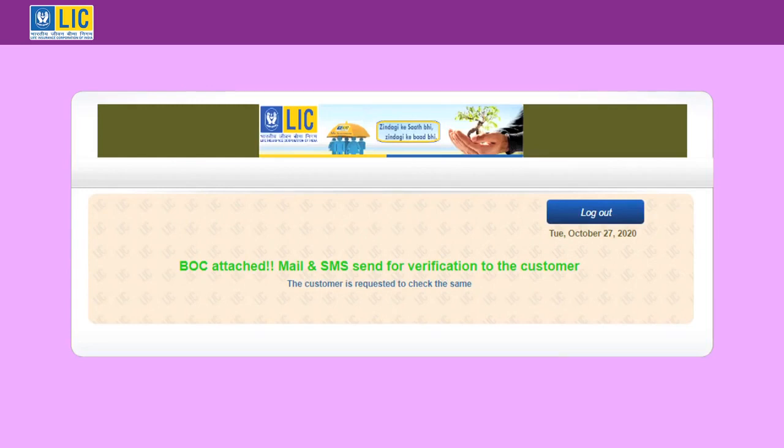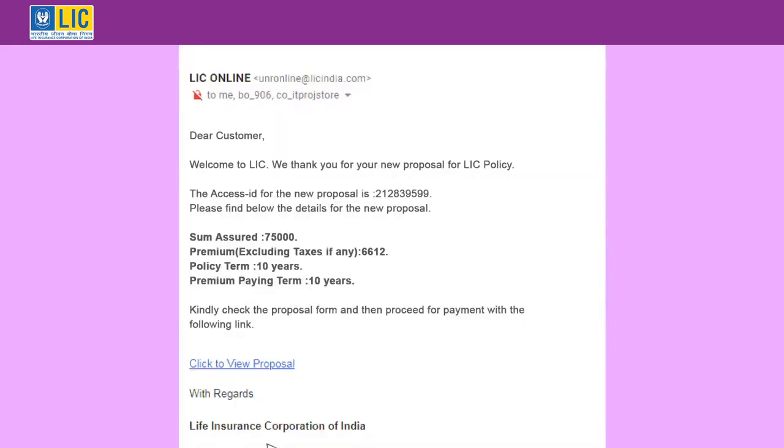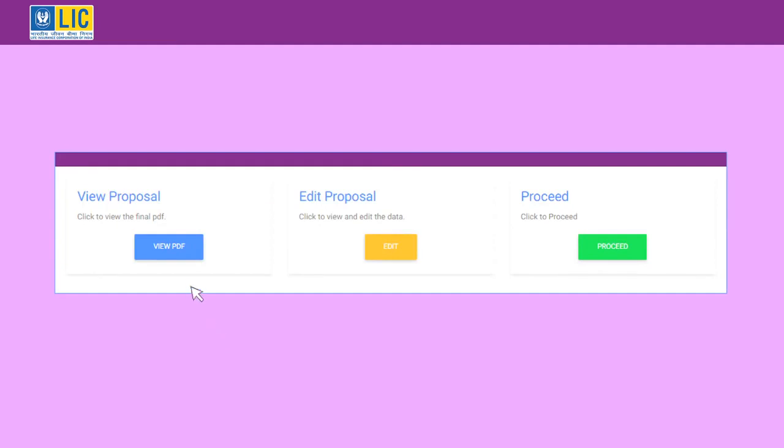Once the BOC is attached correctly, a mail is sent to the customer with a link to validate the proposal. This is how the customer will receive the link for verification and validation of the proposal form. Now, click on the link. Click to view proposal. On clicking the link, they get an option to view and edit the proposal. If the data is correct, customers need to click on Proceed to go to the next screen.